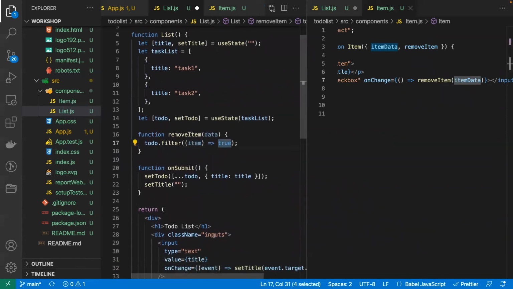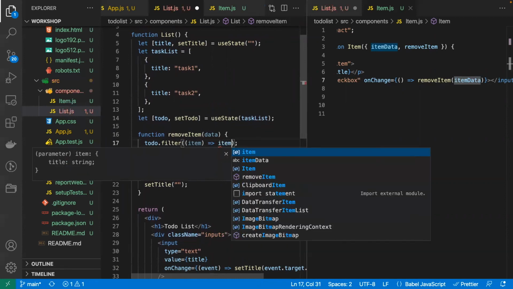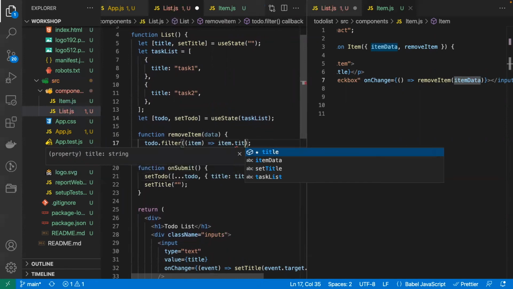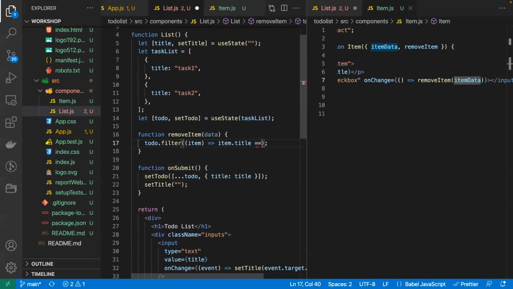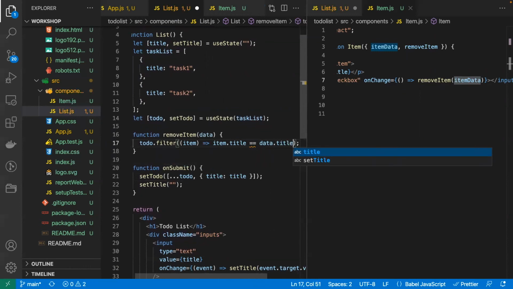So now I want to check if item.title, so the title of whatever item we're at, is equal to the data.title. And in JavaScript, we use 3 equal signs, because some things are objects and things get confusing. 3 equal signs means that not only does this have to be the same value, it has to be the same type, because sometimes types can get confusing and sometimes this will work, but we want to be safe.